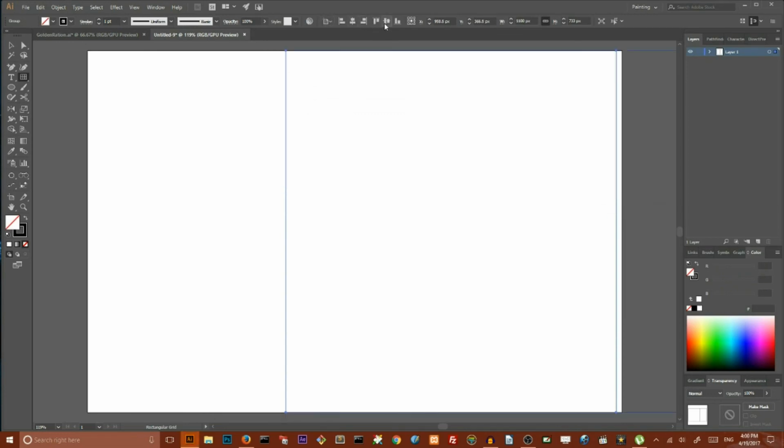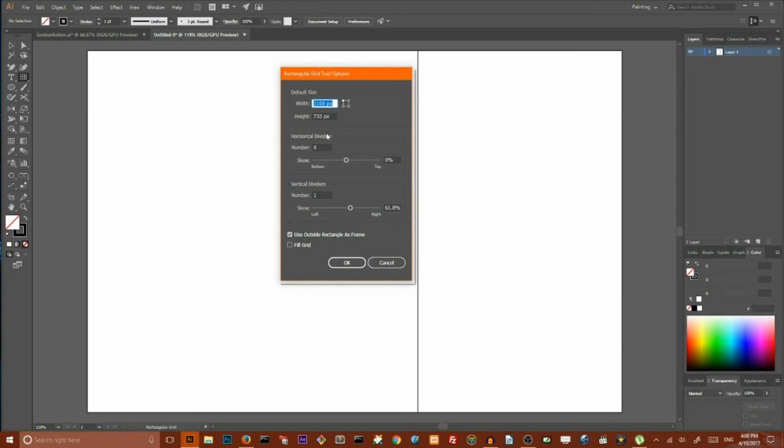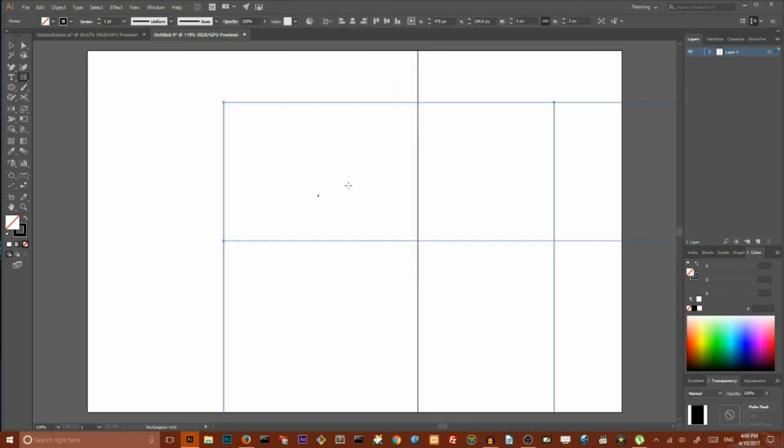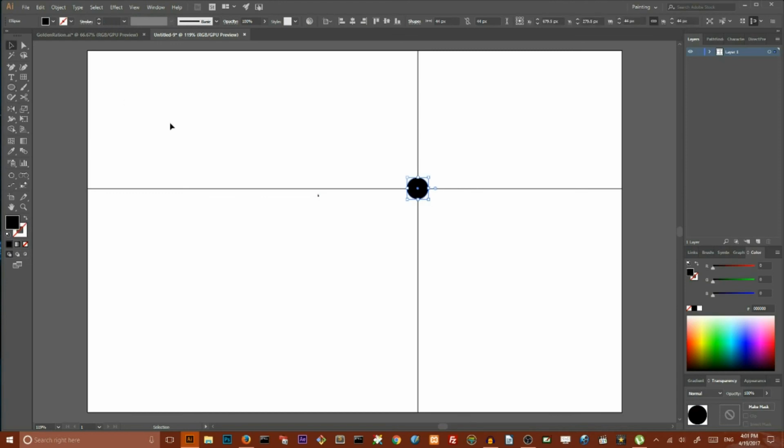And this is how you can create a golden ratio grid, but you can go further. Let's open our rectangular grid tool again, set the number of horizontal dividers to 1, set the value of horizontal skew to 61.8, click OK, then click again and click OK. This is how we can create a focal point of our golden ratio. And this is how you can easily set up the golden ratio using built-in tools in Adobe Illustrator.